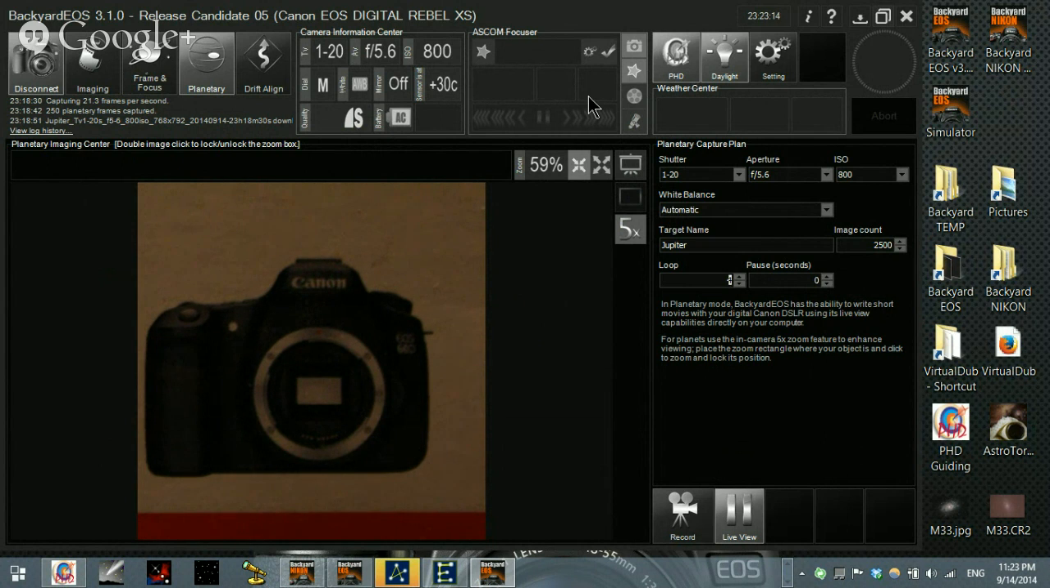Any questions on planetary? No questions that I see. Earlier you did say AVI limited to 2 meg. Yep. I think you meant 2 gigabytes, correct? Yes, sorry. Okay, no problem. I just wanted to make sure because I've run into that issue myself.